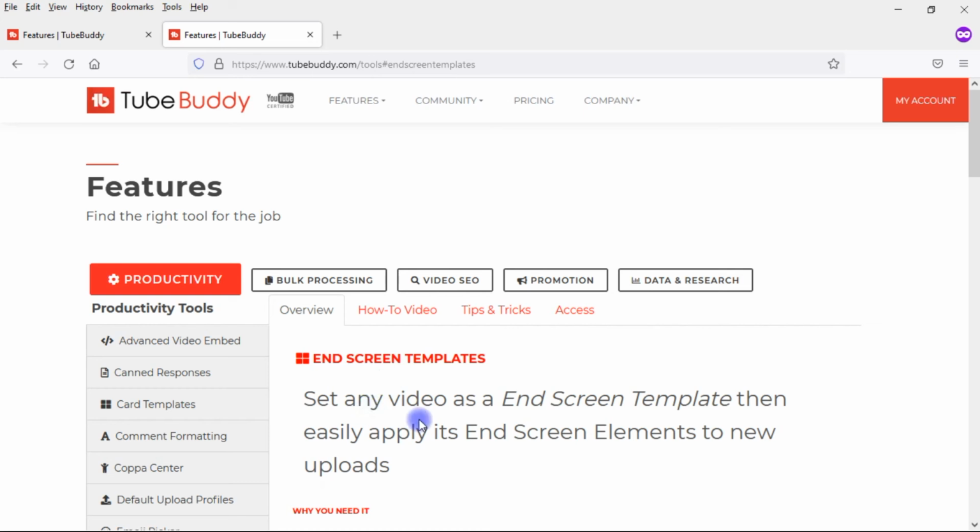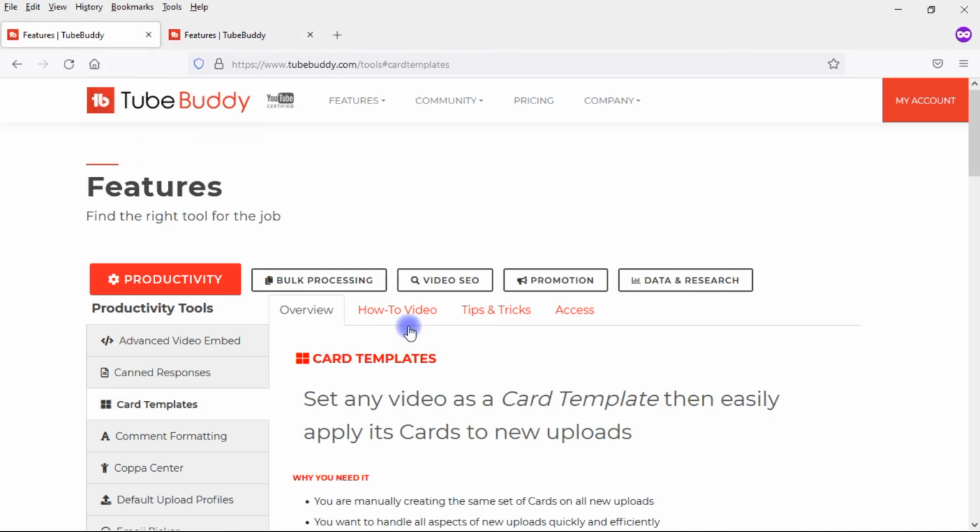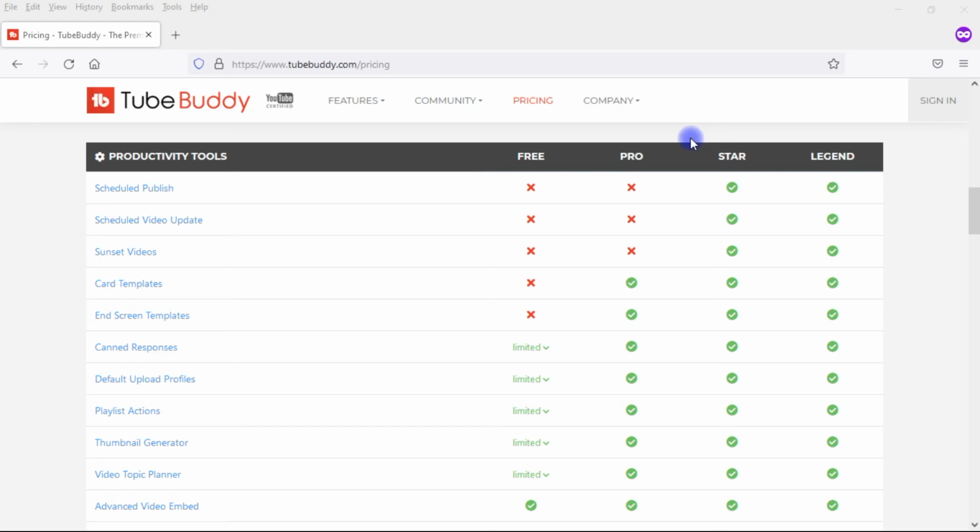So, here it says, set any video as an end screen template, then easily apply its end screen elements to new uploads. And here for the cards, it says set any video as a card template, then easily apply its cards to new uploads. So this is a time saver. So if you're continually using the same cards or the same end screens, this is a nice feature that will save you time.